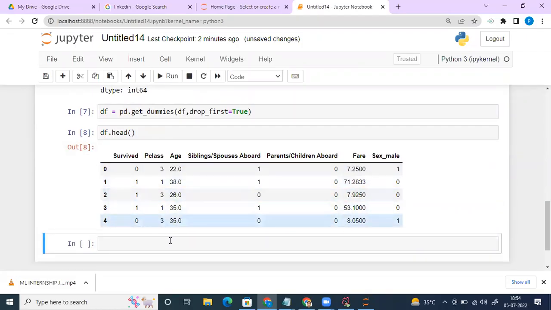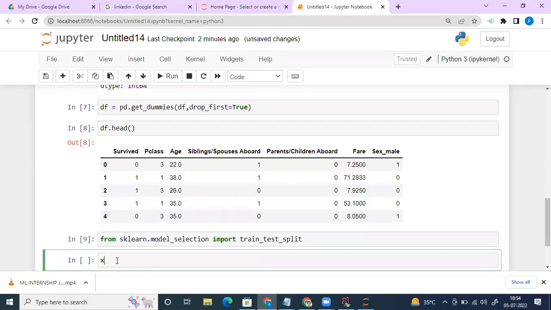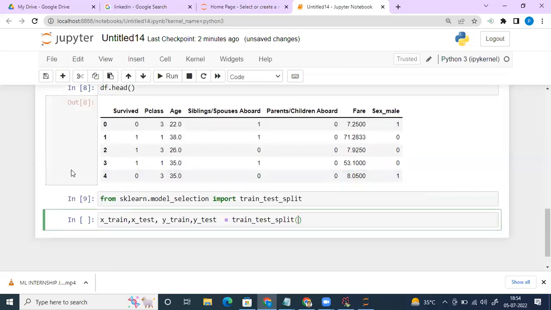Now we need to split our data. So from sklearn.model_selection import train_test_split. Okay, and we know that it will give me 4 parameters. So X_train, X_test, y_train, and y_test, equals train_test_split. We have to pass... okay, we have not separated X and y yet, so we should separate them.